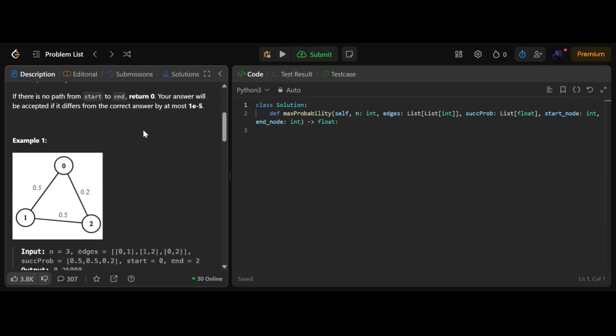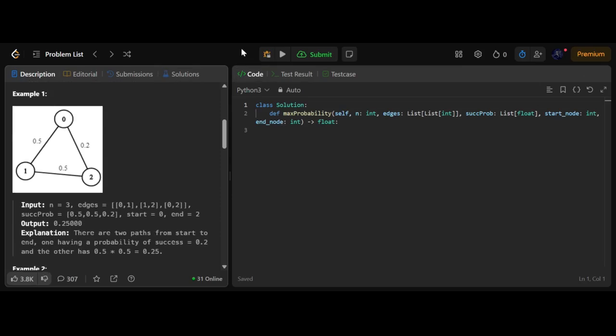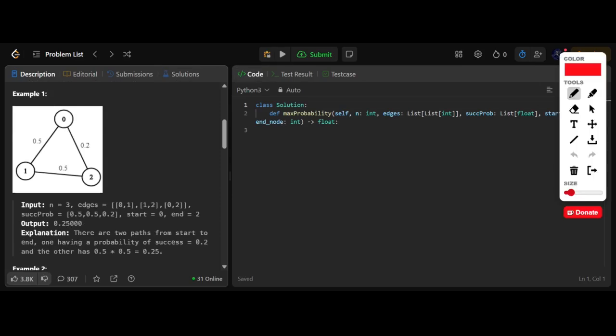And our answer will be accepted if it differs from the correct answer by at most 1e minus 5. So here's an example. We can see that there are two paths from start to end. So the start node is 0, the end node being 2. We can go from 0 to 2 with a probability of 0.2. Or the better probability is to go from 0 to 1 and then from 1 to 2. So that's 0.5 times 0.5, which is 0.25. And that's a better probability of success. So we return that output, 0.25.